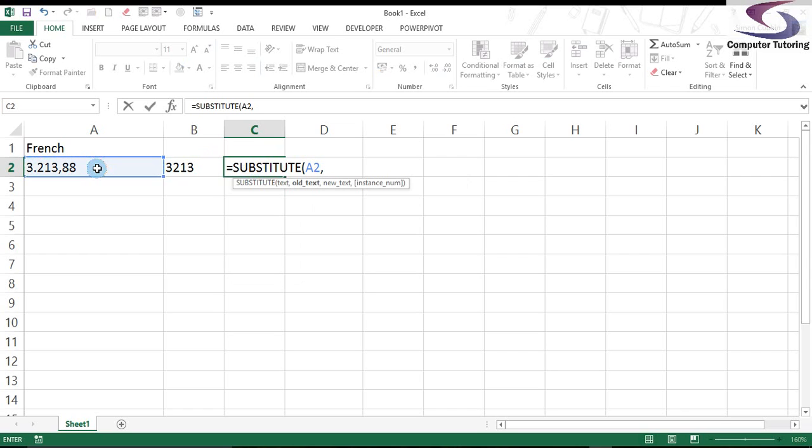And then what's the text we want to substitute? Well, we want to substitute the comma within A2, so that's the one for the comma 88. Okay, then we type another comma in, and then what do we want to replace that with? Well, in this case, we want to replace that with a full stop. So we type a full stop in.